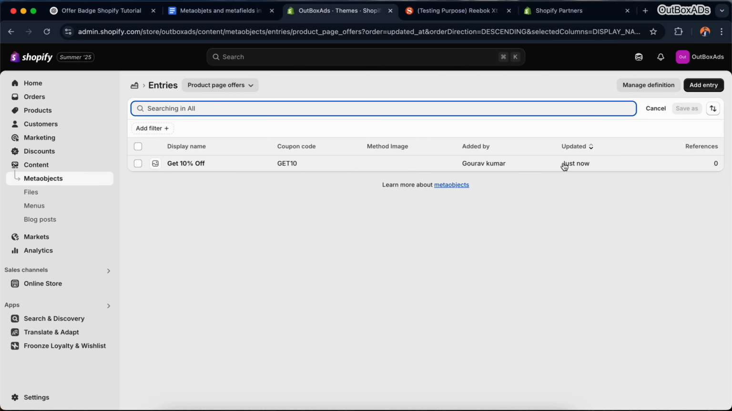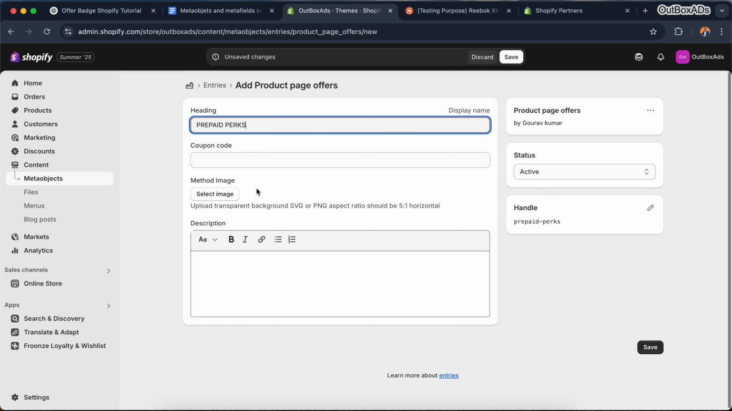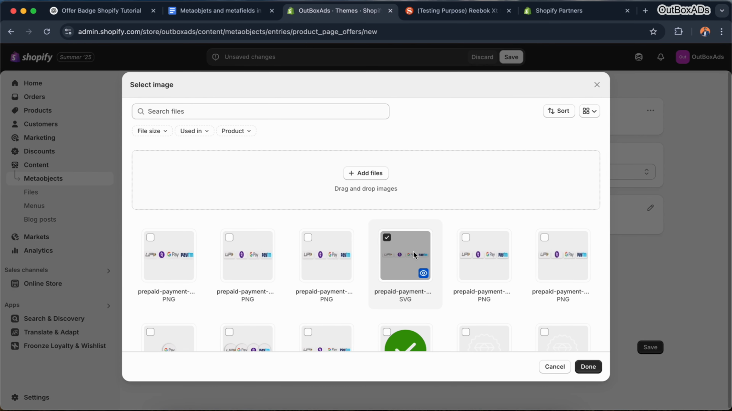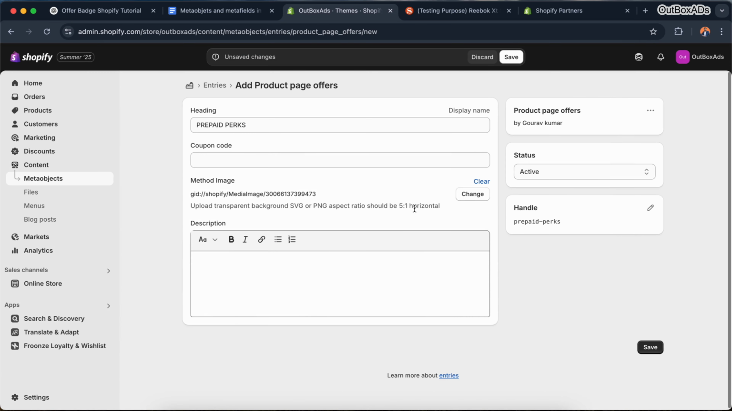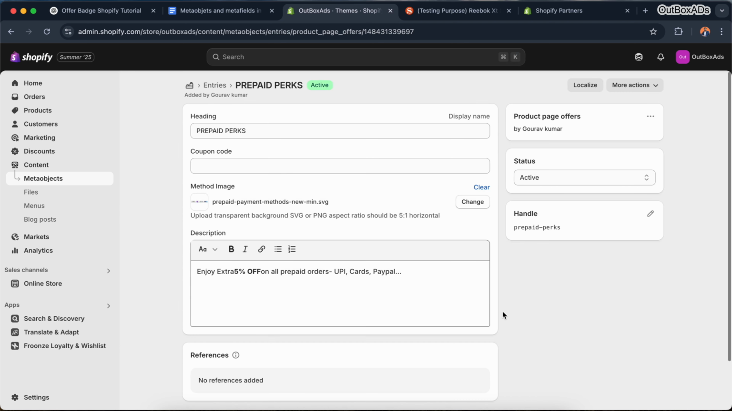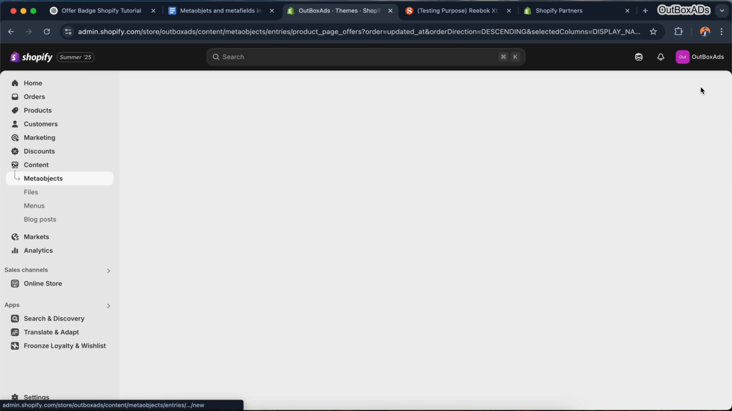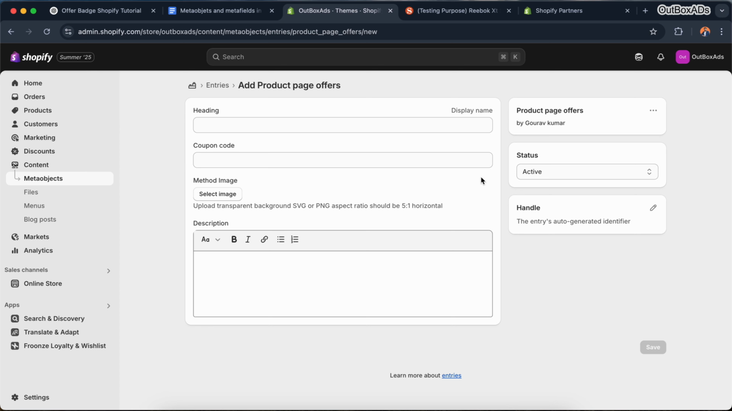Now let's create another. Click on this add entry button again, and here we will add our second badge. In this badge we are not using coupon code, but method image, and select our these payment icons and write your description like this and hit the save button. Okay, our two Metaobjects entries are created. Now let's create our third. I will fast forward it to save our time.